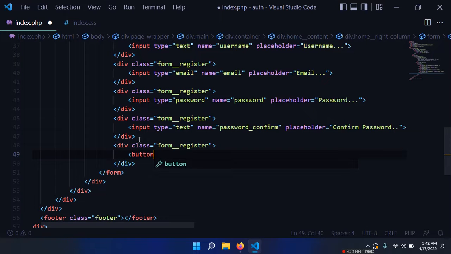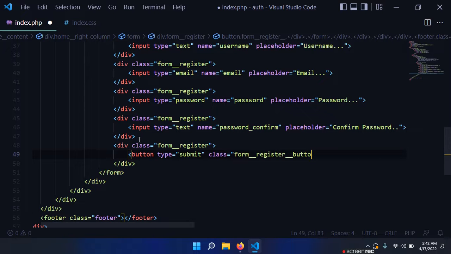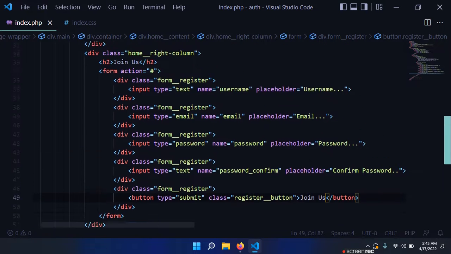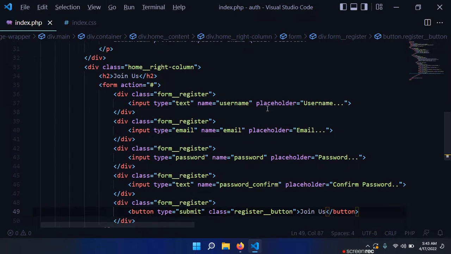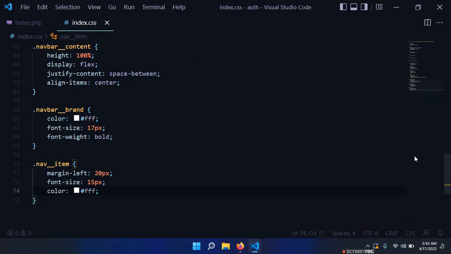And this is where we want to place our button. Type submit, class form__register-button, or we can call it register button. Let's see, sign up, better, join us. And I think we are done with the HTML for now. Save with the home section. Okay, now it's time to write the CSS.